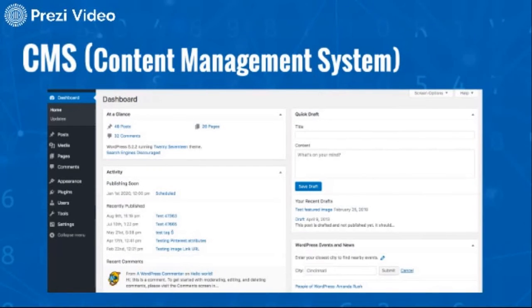Second is CMS, which we are going to discuss in the remaining videos. We are going to make a website using a CMS, content management system. So CMS is an application that is used to manage web content, allowing multiple contributors to create, edit, and publish. The content in the CMS is typically stored in a database and displayed in a presentation layer based on a set of templates.